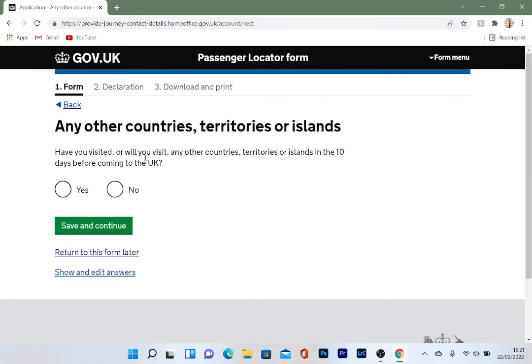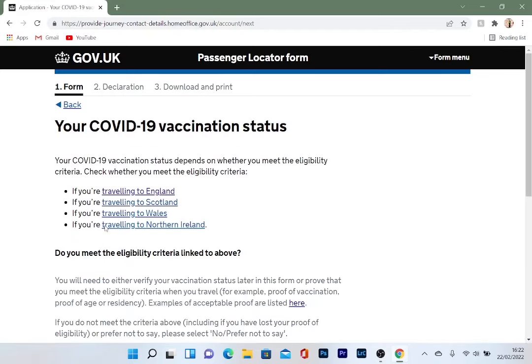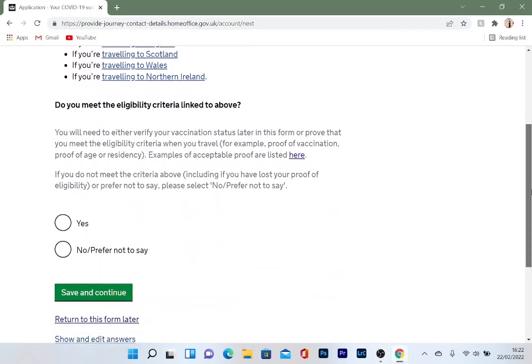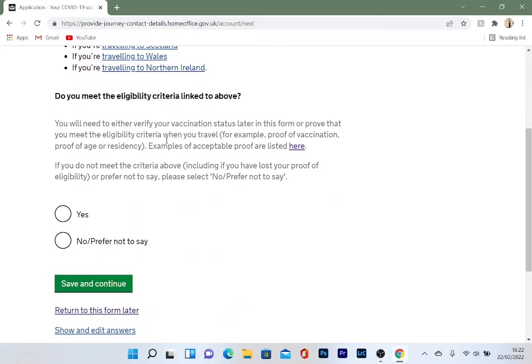Have you visited or will you visit any other countries, territories or islands in the 10 days before coming to the UK? I just hit no. Obviously hit yes if you do plan to do that. Here you can check your criteria of what you need to enter the country you're coming to. In England, if you're fully vaccinated, this is all you need to do right now.